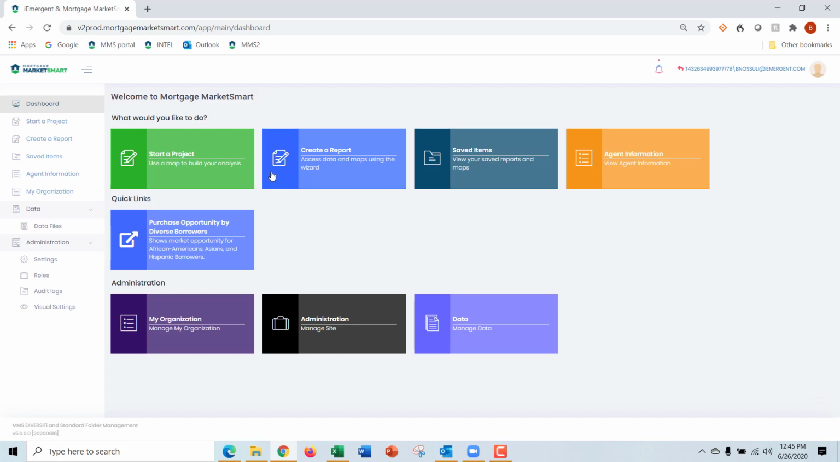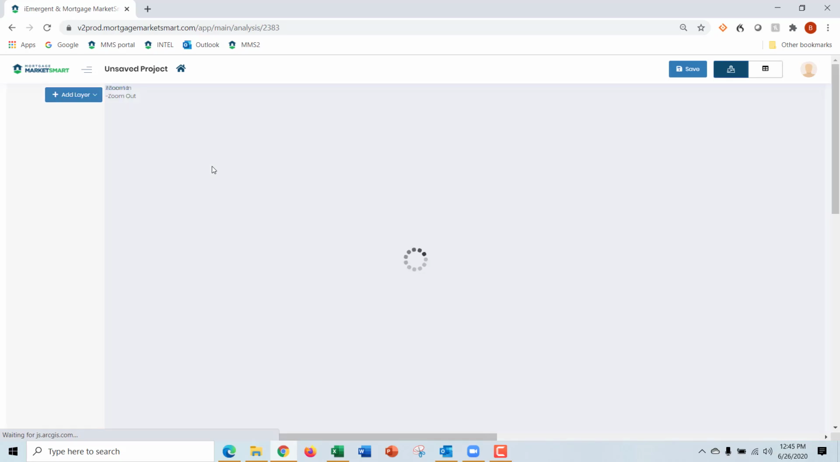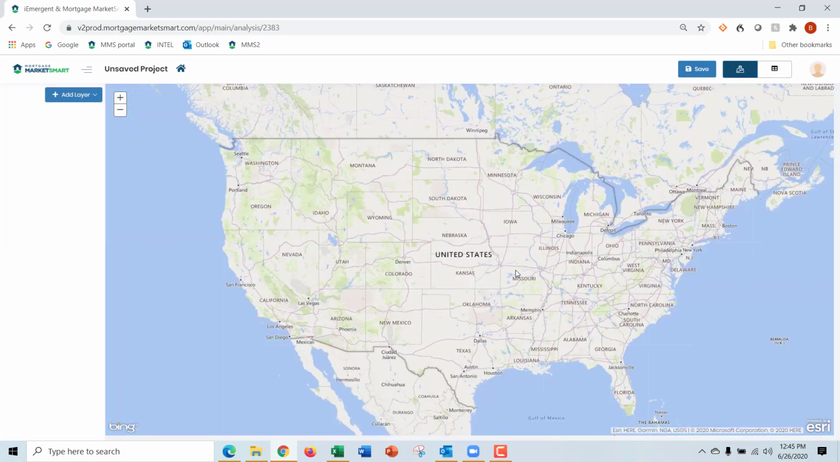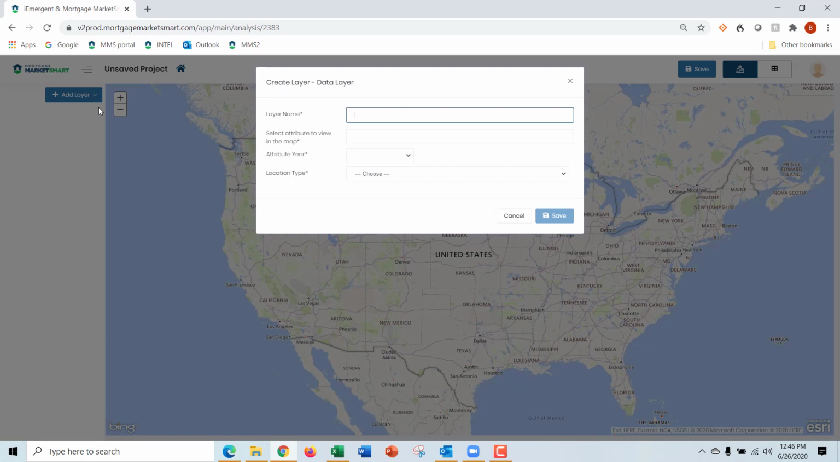From your dashboard, click on Start a Project. You'll notice you'll have a blank map. Click on Add Layer and then Add Data Layer. The layer name is going to be GA Atlanta 20D, which stands for 2020, CT, which stands for by census tract. Feel free to use your own shorthand in naming these layers.